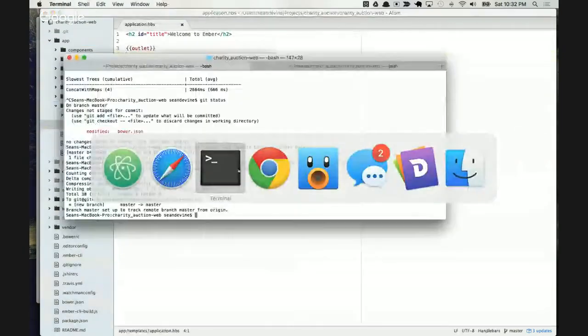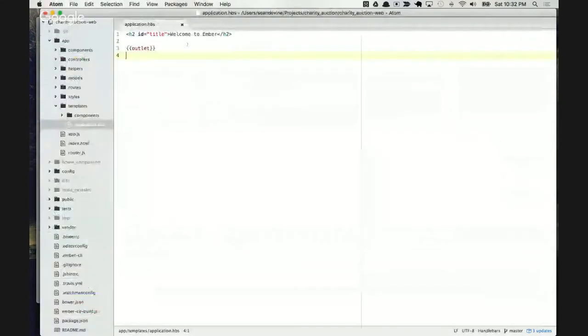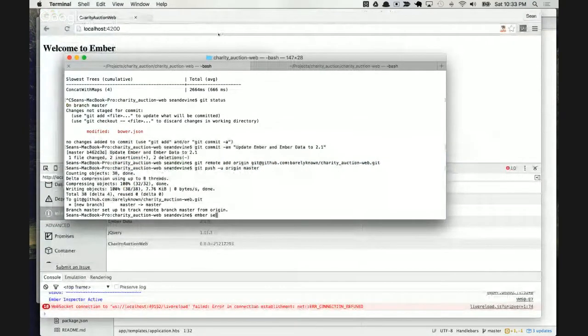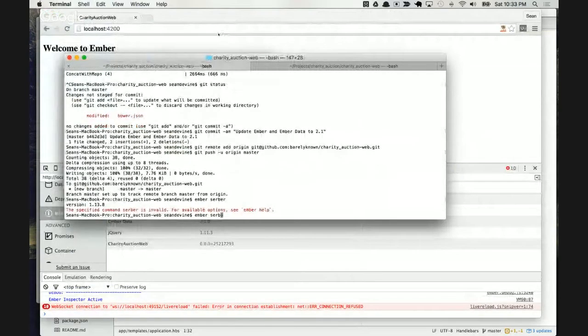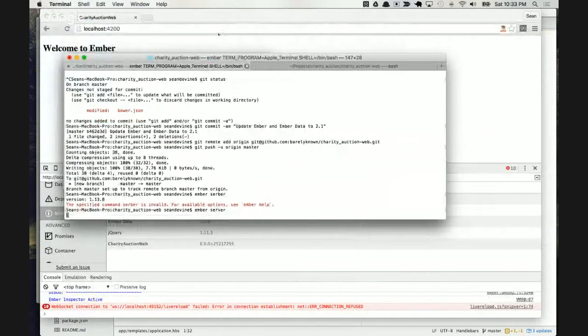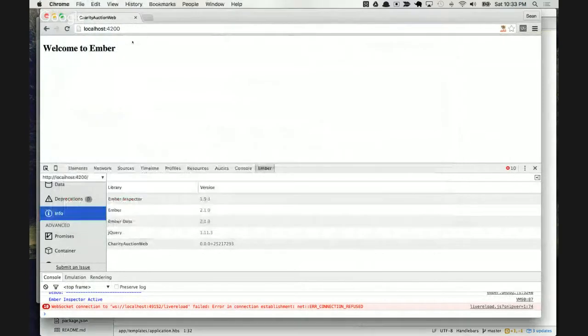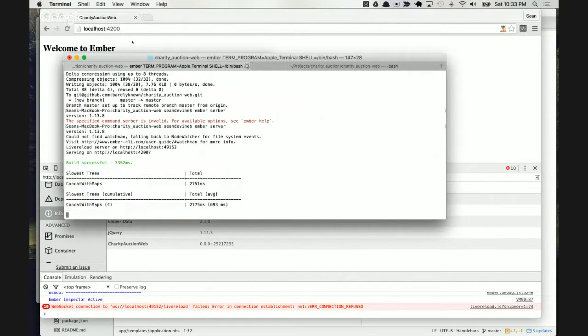It says welcome to Ember, and just to make it our own here, we will say charity auction. And you see that would reload if I was running Ember server here. Server. That is not what I meant to type. So now when this boots, you'll see this page will refresh automatically, and anytime we make a change, it will too, which is nice. You get immediate feedback on any change that you make, which is quite handy.